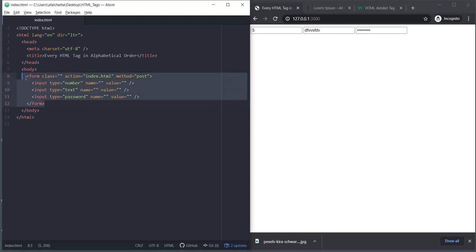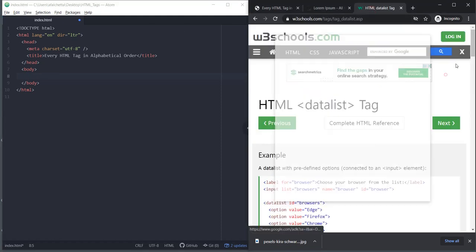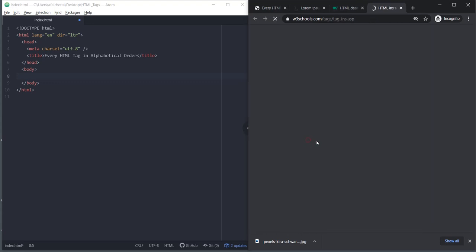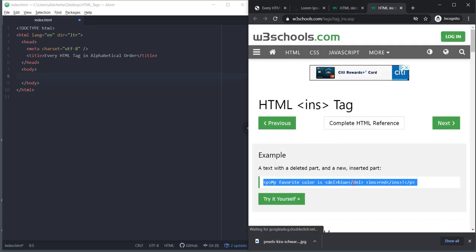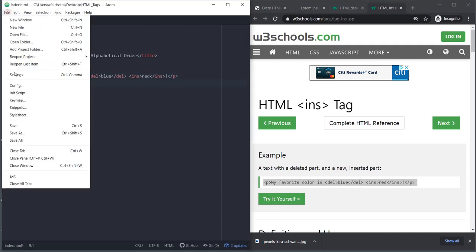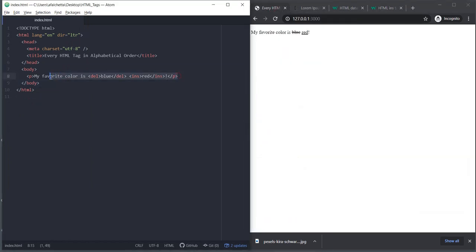They're fun too. Next up is INS, defines a text that has been inserted into a document. I'm not familiar with this either. I've never used this. Let's see, INS. Good. My favorite color is there, I guess. INS, red. See what that gives us. There you go. Okay, so it just underlines it. What was it again? INS defines a text that has been inserted into a document.